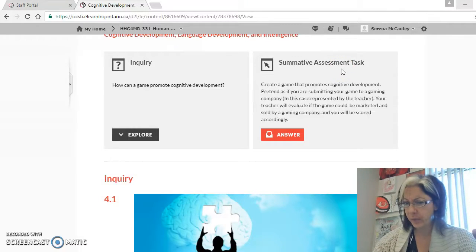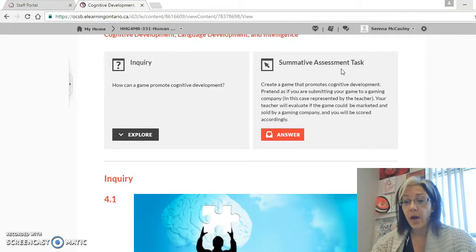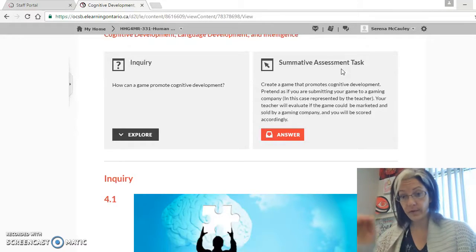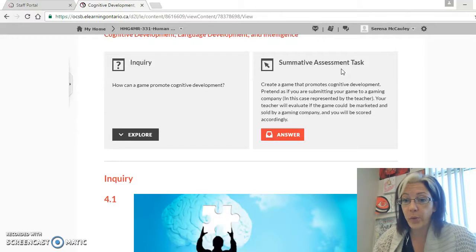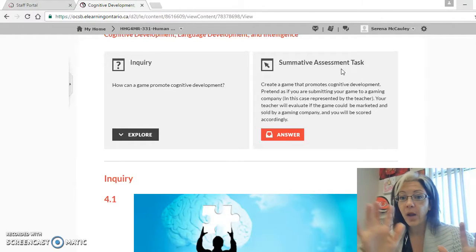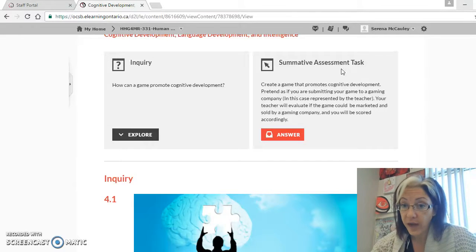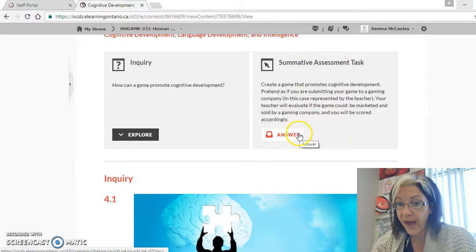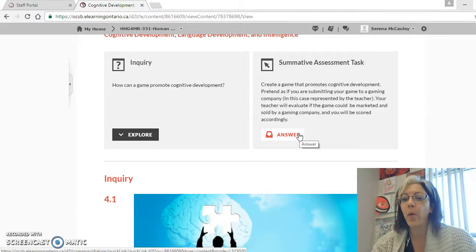I realize that sounds a little bit weird, starting with the end, because it's divided in two parts. Part 1 is going to be the summative task. And then you're going to do formative tasks in between, and then you're going to come back and finish the summative. So big picture, what we're doing is you're going to create a game. Like literally, a board game, a video game, a fun educational game that promotes cognitive development. And then you can read through the rest of the descriptors, but that is essentially our big picture goal for Module 4.